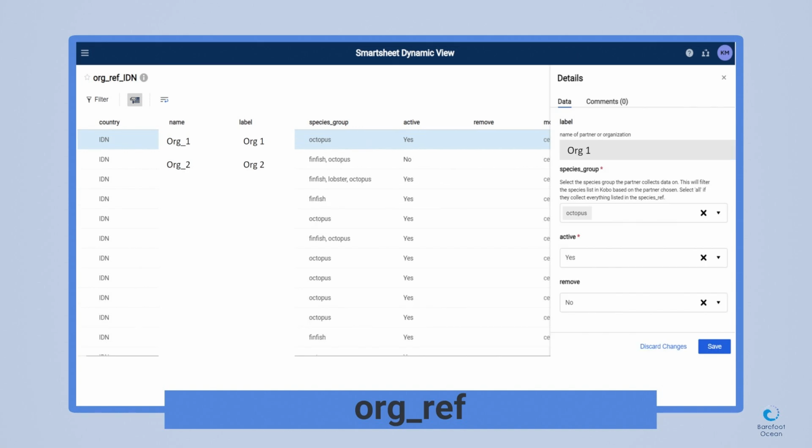The org ref could include one or multiple partner organizations. They may work with only one species group, such as octopus, while others work with multiple species groups. Anytime a partner starts working with a new group, you will want to update the species group column. The active column is a very important column. Partners will need to select yes for entries to appear in Kobo Collect.